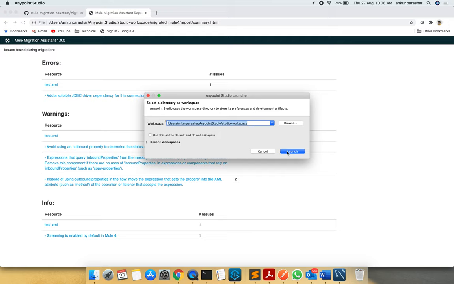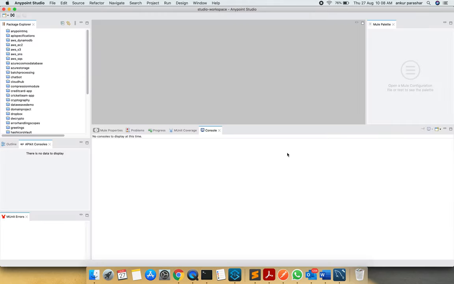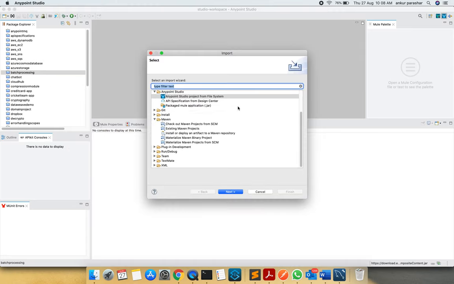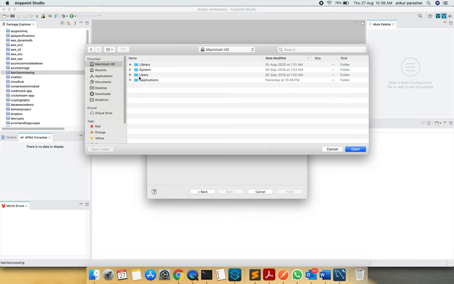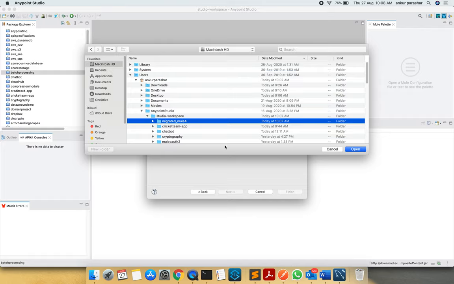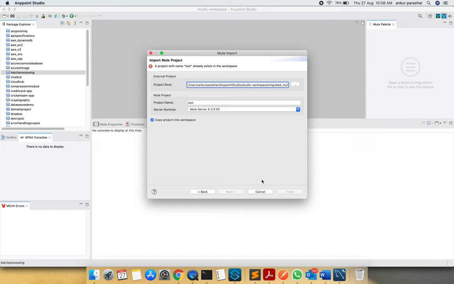and I will try to import the available project. I will right click and go to Import. We'll select the project and give the path of this new project. This is the migrated Mule 4 project, as I can show you. I will open this and name the project test 1 2 3, and we'll click on Finish.